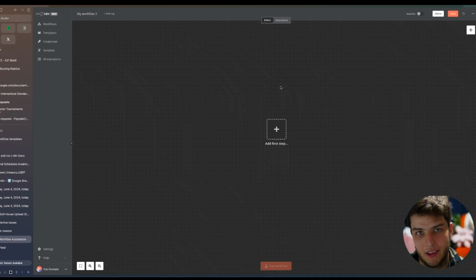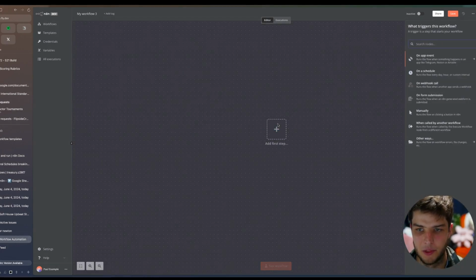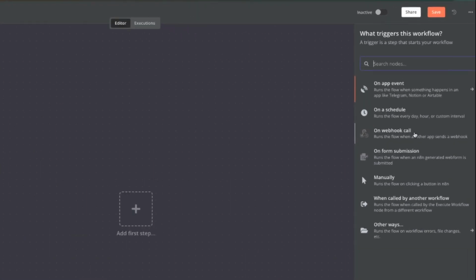Once we're in the N8N editor making a new workflow, the first thing we need to do is add our first step, or our trigger. The very first thing that kicks off a workflow is called a trigger. So let's click on this plus button, and what we want to do, like we mentioned, is every single day check for something. So our trigger is a schedule.